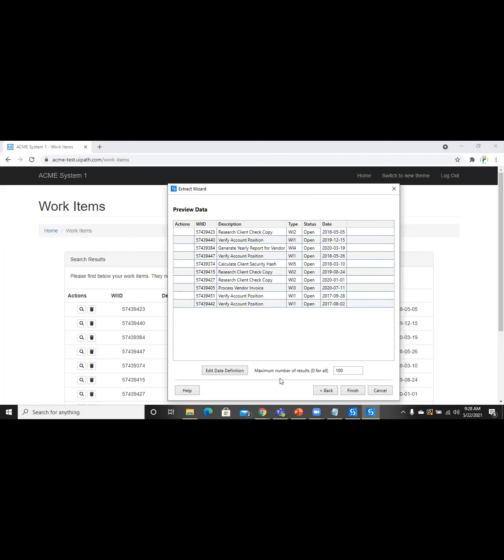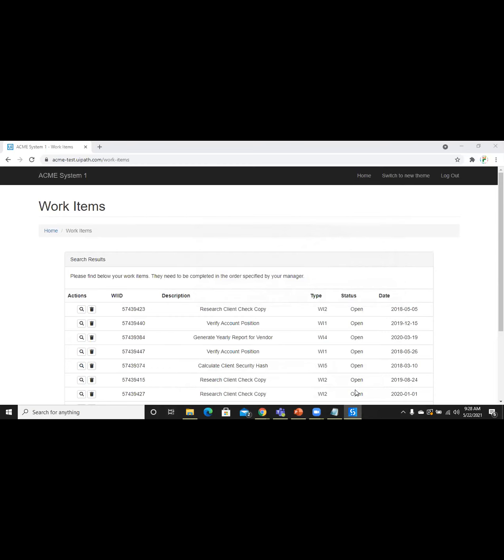Now again, one more thing you need to put. How many results you want? You want only one result, two result, 100 results, 1000 results. So if you want to whole, then you can just put 0. Because already you can see 0 for all. If you want to all data, then you can put 0. So whenever I'll put 0 and click finish, you can have one more option.